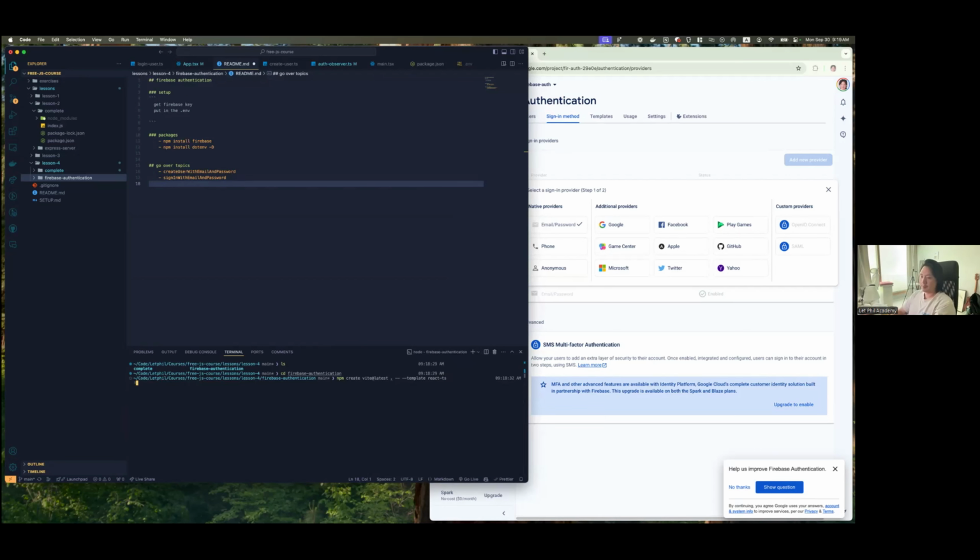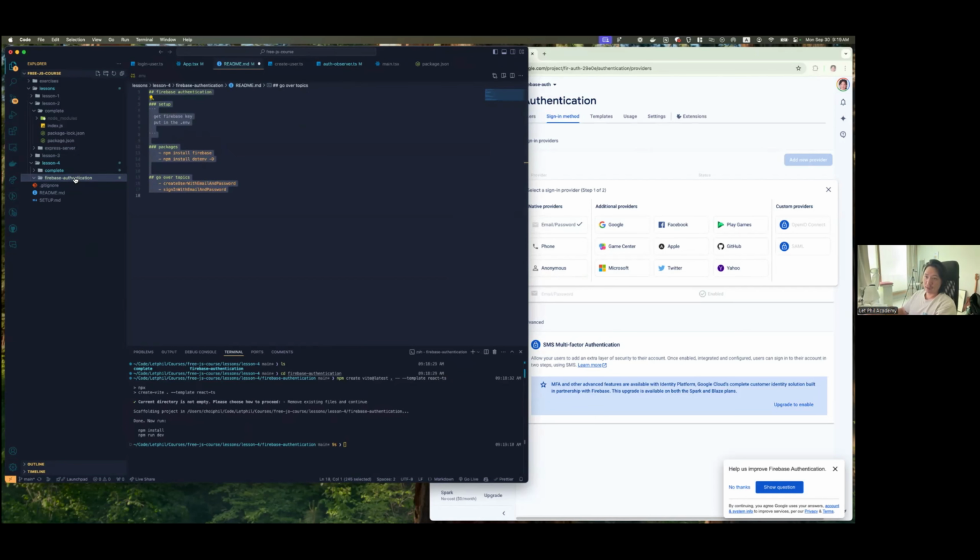I'll just press enter. Oh crap. Let me just copy paste it, guys. So I'll remove existing files and continue. Then it created a whole different project for me. I'll re-add the README here. One second. Oh, still here.